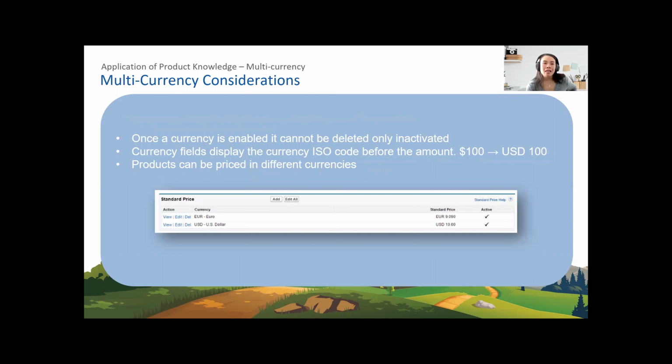Once a currency is enabled, it cannot be deleted. It can only be inactivated. So if you are testing in your org, only enable currencies that you plan on using. Currency fields will display the currency ISO code before the amount. So instead of $100 with a $ sign, you'll see USD 100. And products can have prices in different currencies. So this is a sample of one where it has the euro as well as a US dollar standard price.